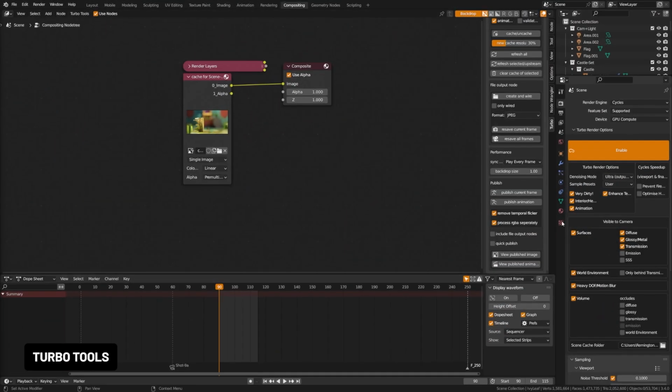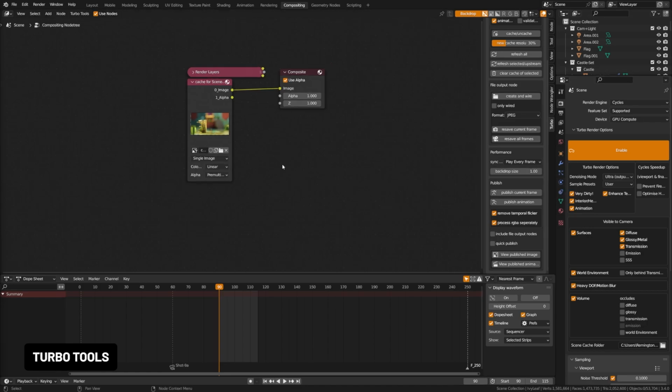Turbo Tools is a utility add-on that can streamline your workflow and improve performance by automatically adjusting scene settings for optimal render performance. It also does multi-noise depassing and has a great temporal denoiser, meaning that you can render your scenes at much lower samples and see pretty huge increases in your render rates.